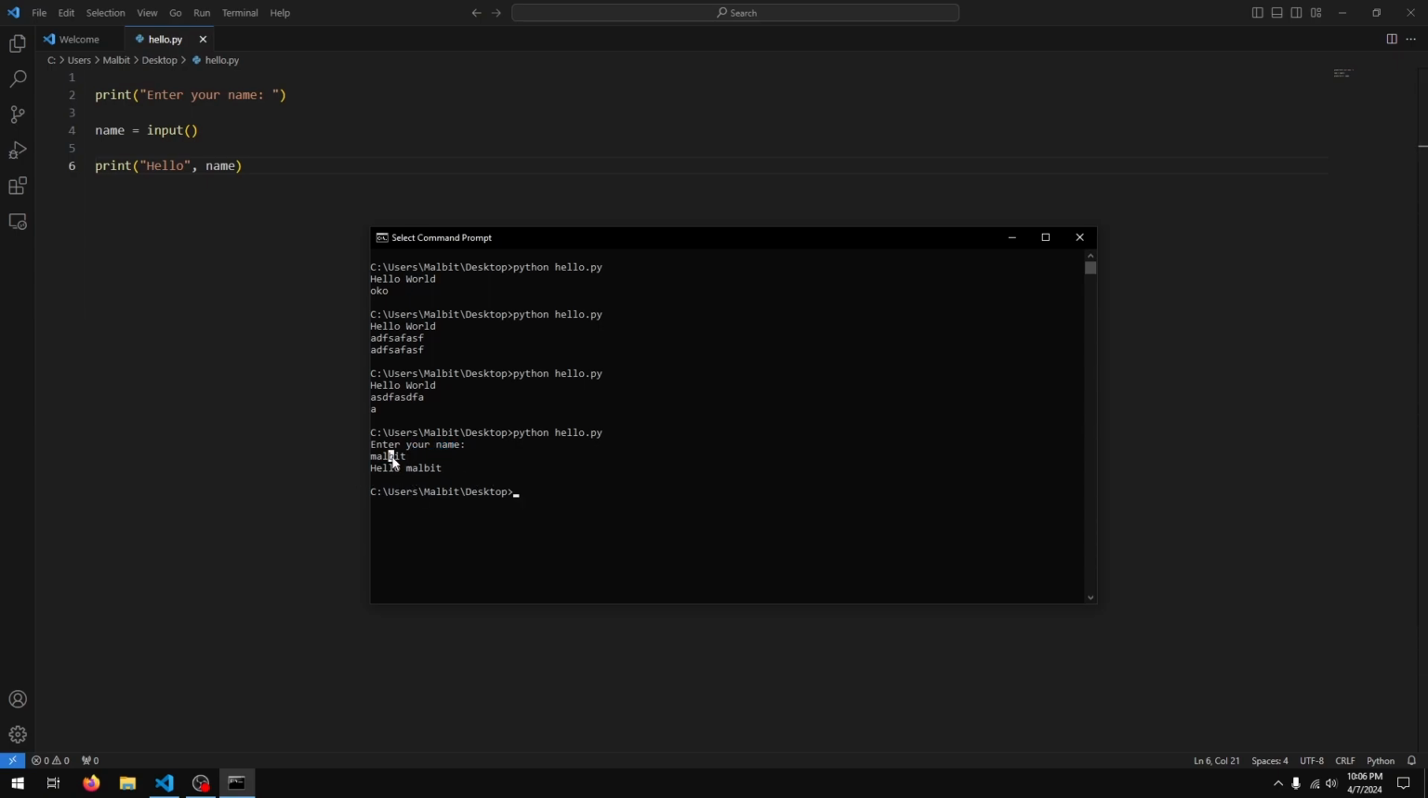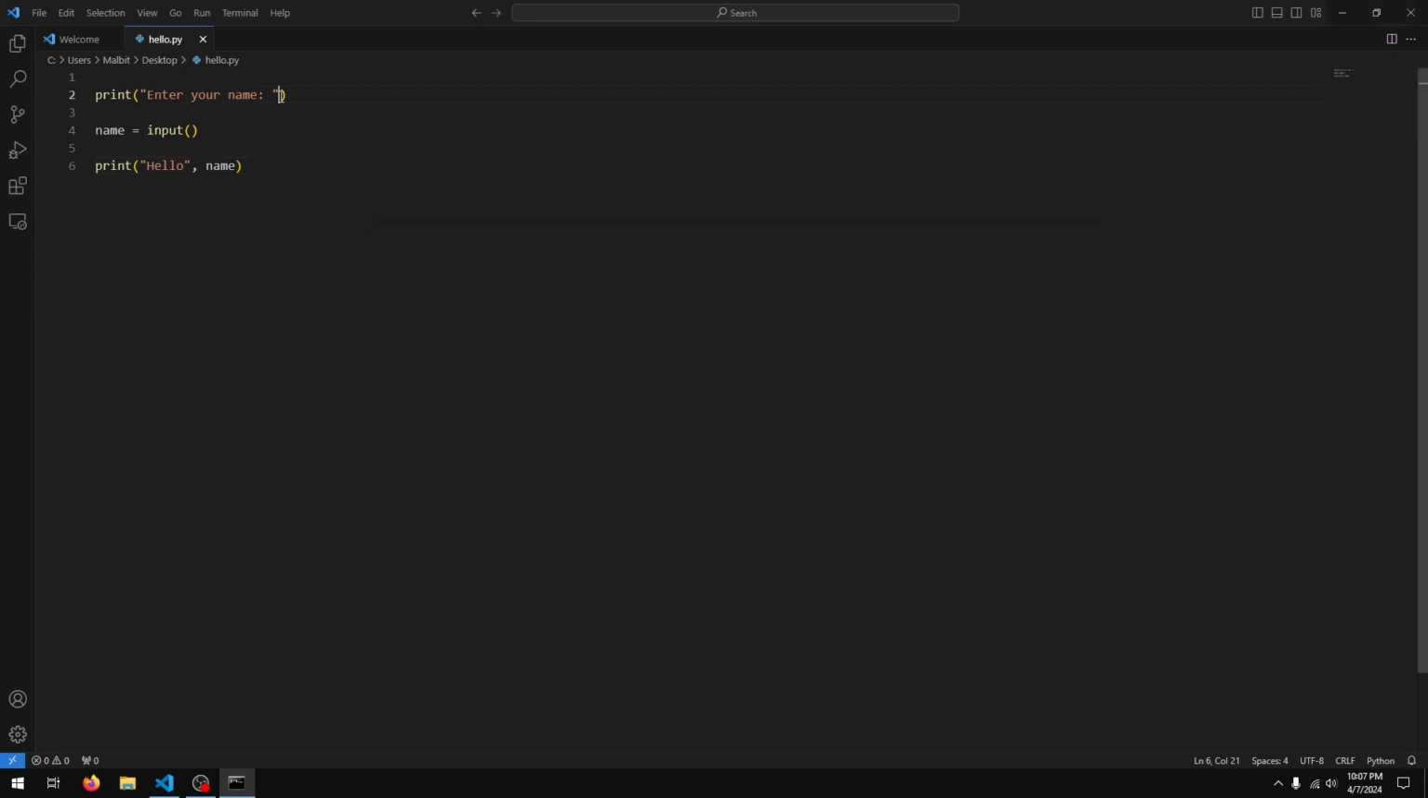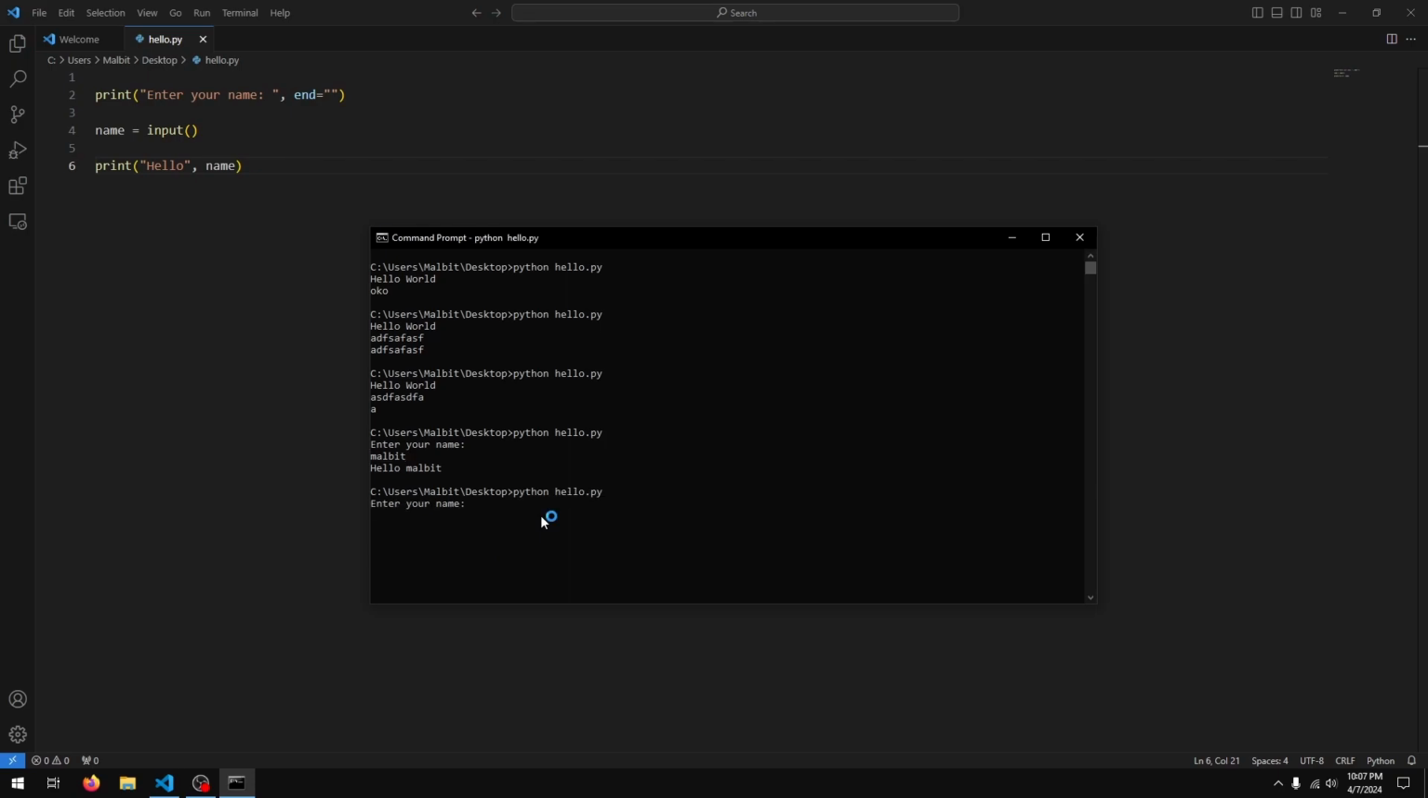Now right now the message is displayed on one line and then we enter our name on the second line. I like to put this on the same line. So once again, from the video on print, I'm going to use end and I'm going to say nothing, since I'm using double quotes. And now when I run this program, it says enter your name and I can enter it on the same line. It says hello Melbit.